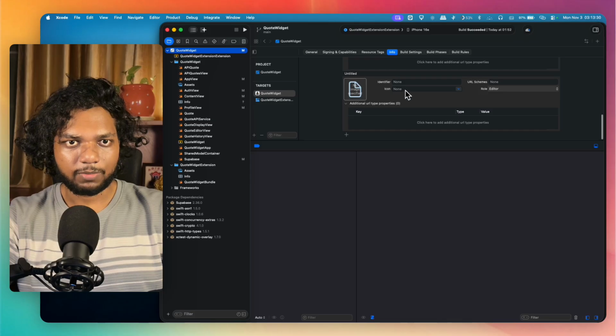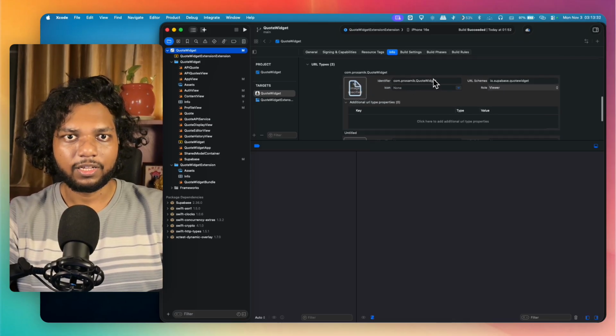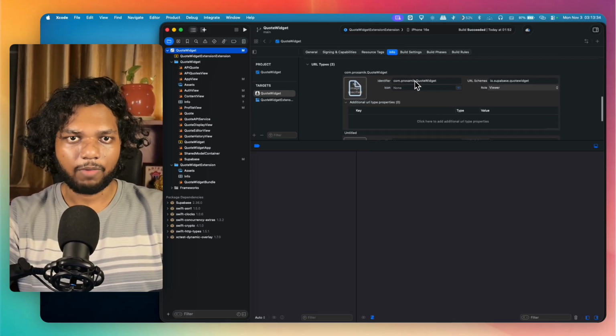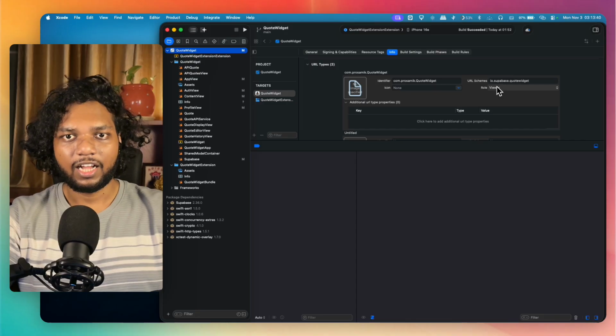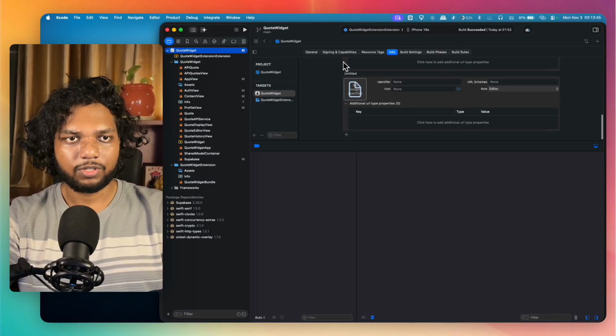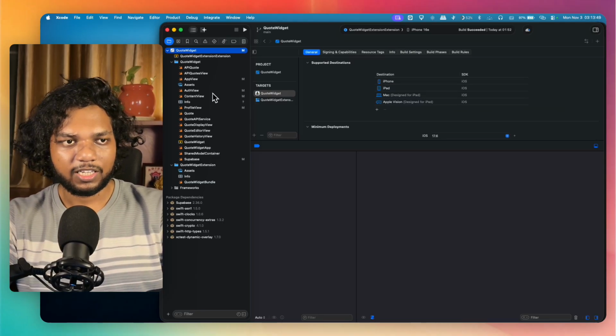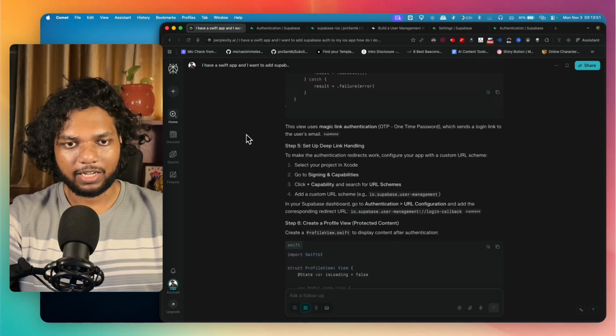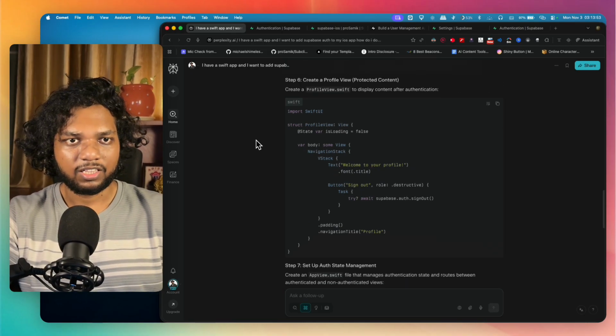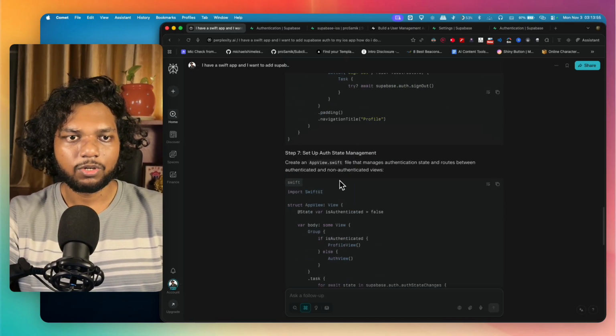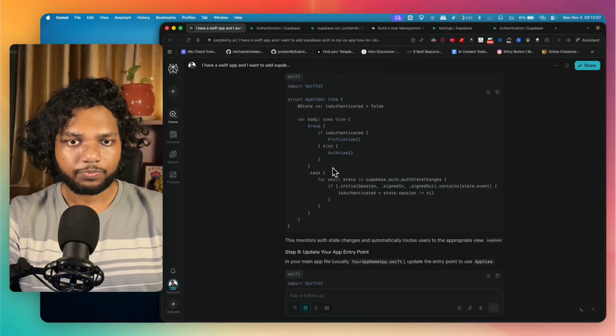Click this plus button for identifier, put the app identifier and the URL scheme io.supabase.codewidget which we decided, and the role as viewer. Once you do this, it will automatically update the plist. Once the plist is updated, you're good to go. Deep link is also updated. You have done this. Now you need to create this view and this particular view.